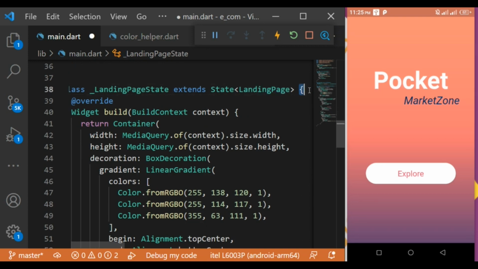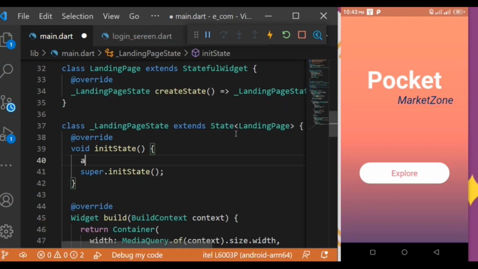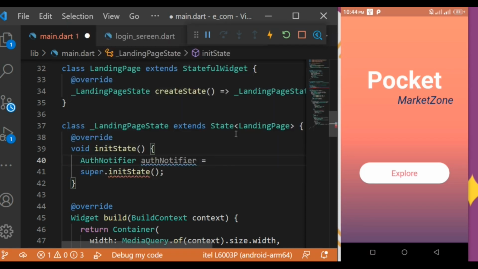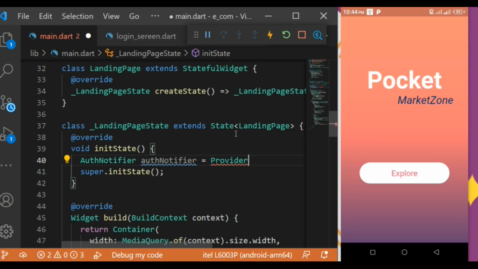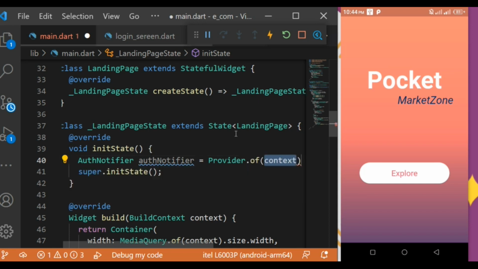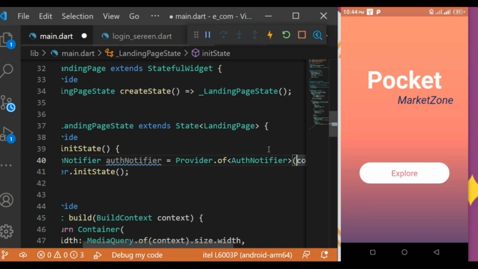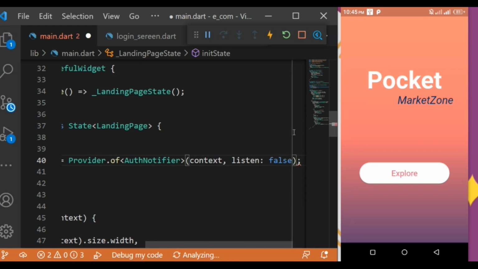We will call the initState function to access the value in a provider model. Okay, so I am adding our provider model, that's auth notifier. The provider is used for providing values to a widget. That widget responds to all types of changes that have been made via the provider. In the type, we have to specify our provider model. We set listen false in initState to ensure that the code is executed only once.